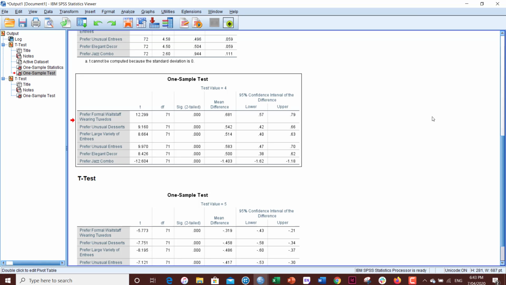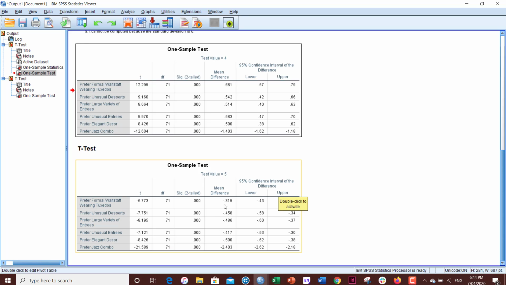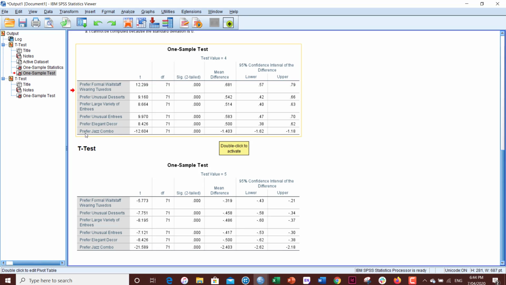Now, when we look at the fourth box, we can see the difference between the observed sample's mean and the expected mean of our test values, which for this case was 4, and for this case down here was 5. When we look at the test values, we see that all the mean differences for test value 5 are negative numbers. All of these are negative. With the exception of the preferred jazz combo in the one sample test for test value 4, all of these are positive numbers. That one's a negative and these are all positive.